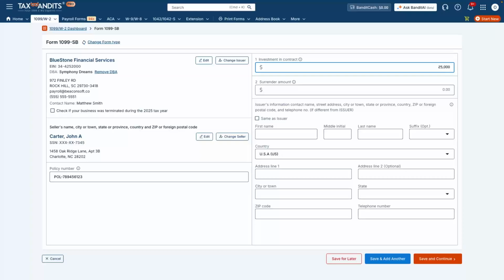Next, complete Box 2, Surrender amount. Enter the amount received upon surrender of the policy. This reflects the value paid out in connection with the reportable policy sale.